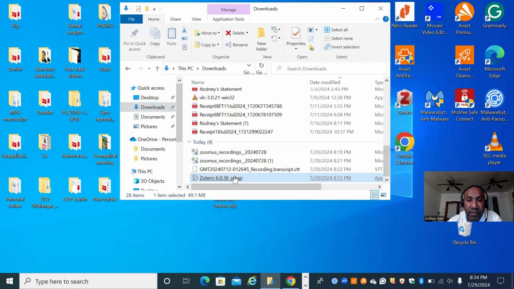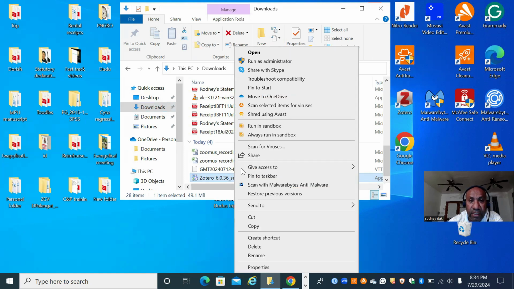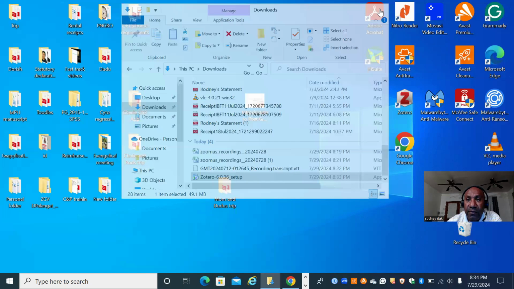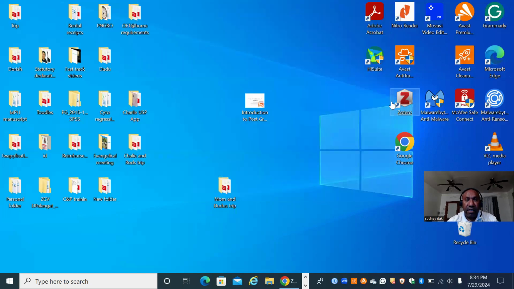So there, it will be down there. You can even do a right mouse click and then go to open, and it will automatically open the file and start installing it onto your computer. You just follow the prompts. Once you have it installed, you will see an icon like this. And then that's it, you are ready to use.